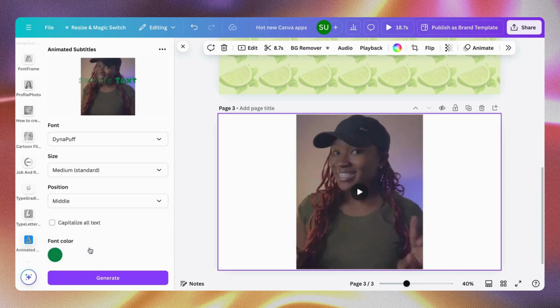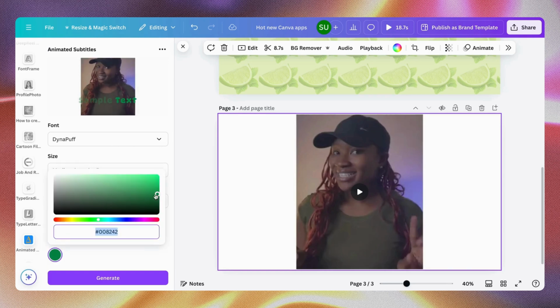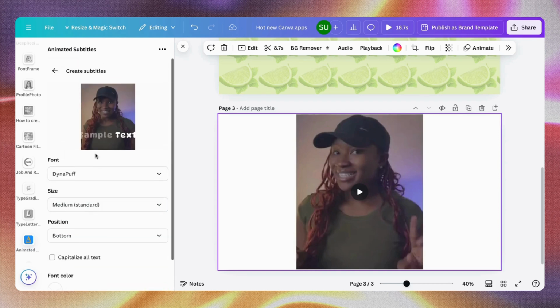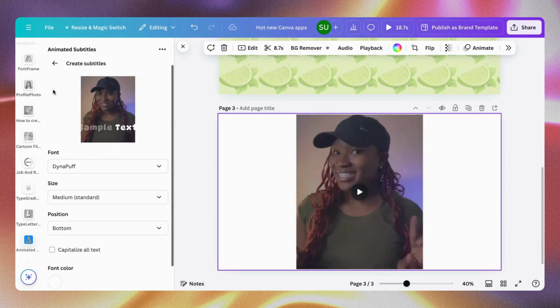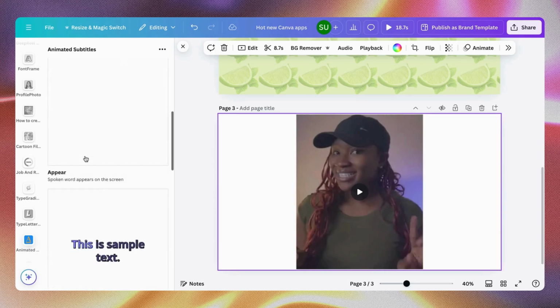Do you want it at the bottom, top, middle? You can choose to do all of that. And it also has the option where you can edit the text and all of that. So you can choose to change the font colors as well. So let's just click generate, or go back first. Let's see other options that are available.